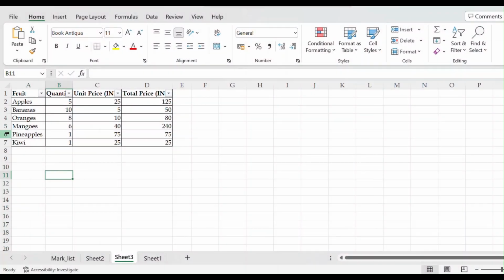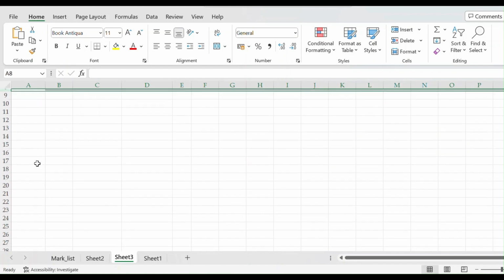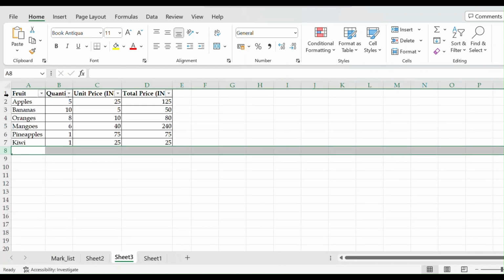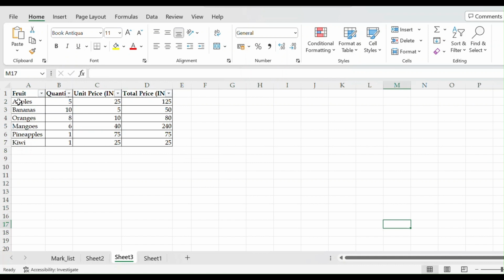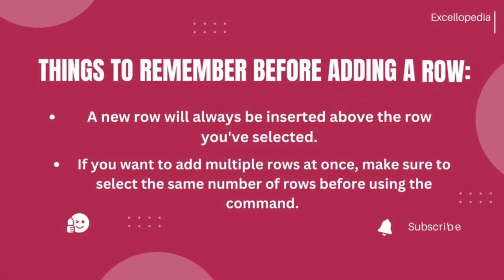In Excel, a row is the horizontal series of cells that go from left to right across the spreadsheet. A single worksheet contains a total of 10,48,576 rows. Each row has its own unique number, starting from 1 and going all the way up to a staggering 10,48,576.